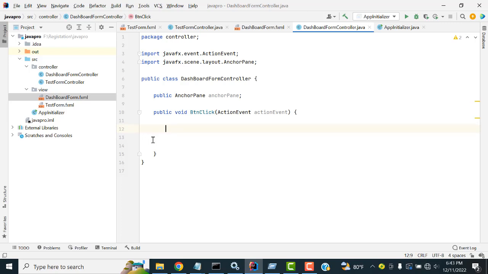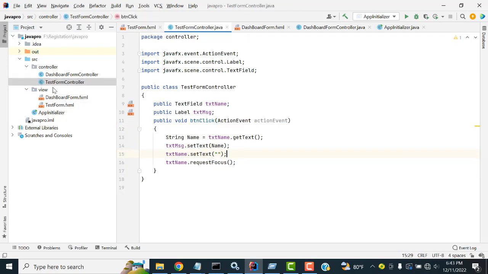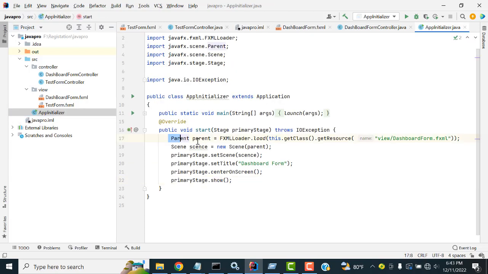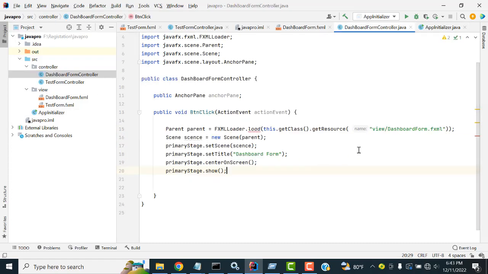Now here first you have to do the same thing that you have done in the application initializer. This is the same thing you have to return. You have to give the path. The same thing I just copied, you have to paste it over here. The dashboard. Once that is done you have to change this. This one is a parent. You have to set the path. When you click the button, you have to provide where your test form.xml is. Okay, so we have to provide the path.